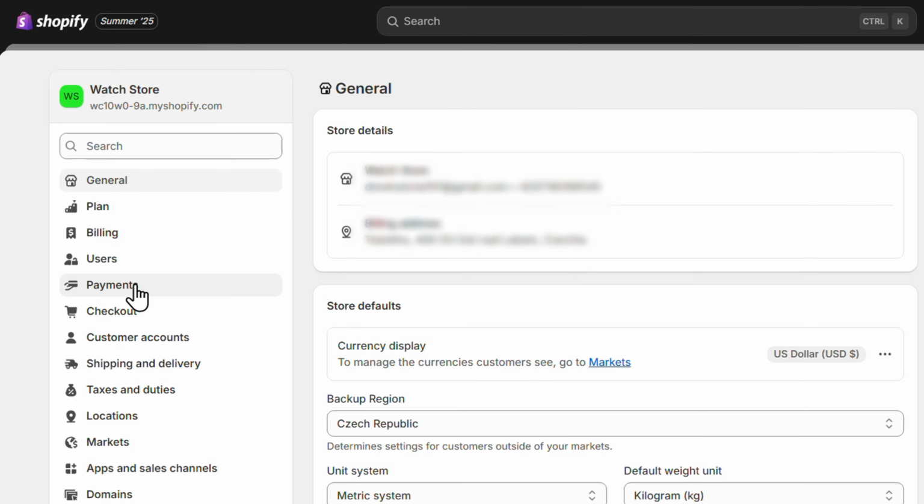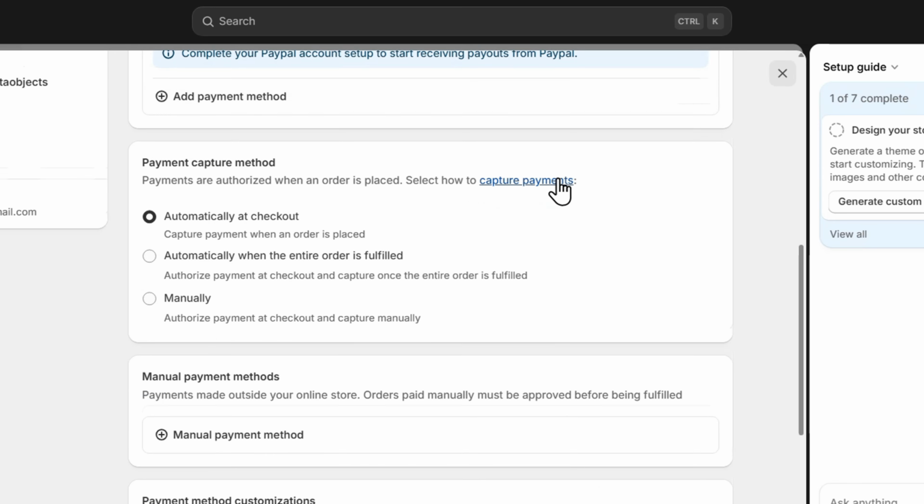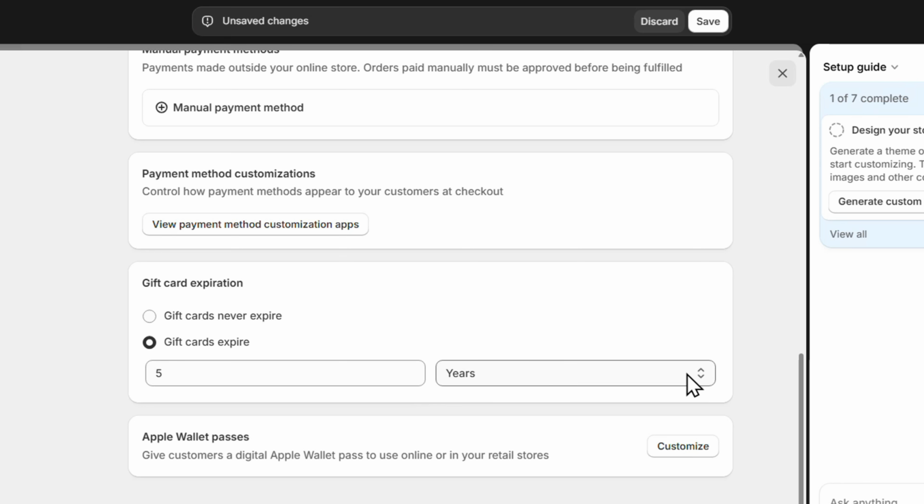Then from here, you want to go to payments on the left and you want to scroll down to where you will find gift cards. It will show you gift card expiration. Now by default there's no expiration set, but if you want that to change and set an expiration, just simply choose gift card expire and you can choose how long.